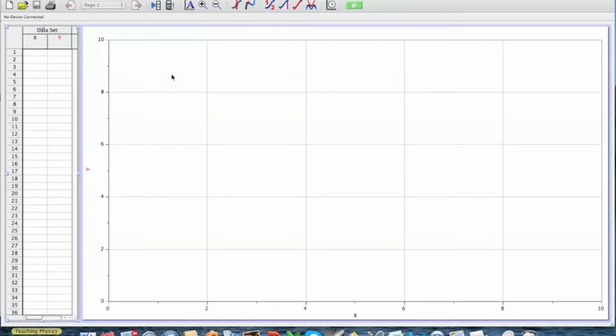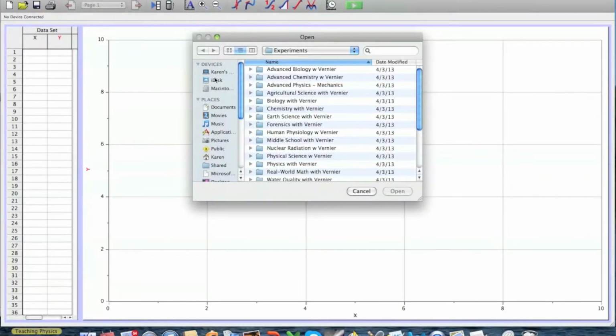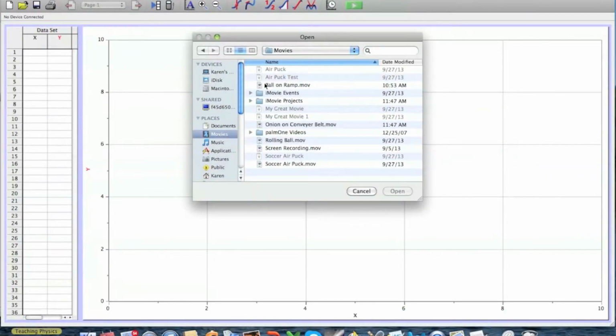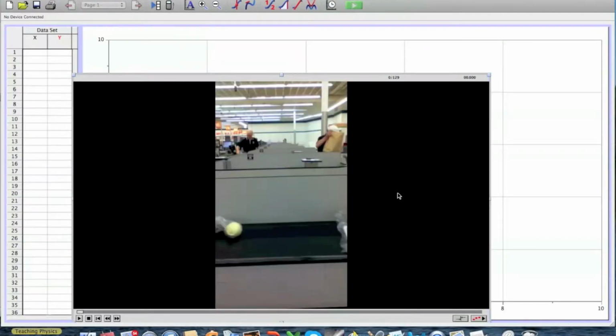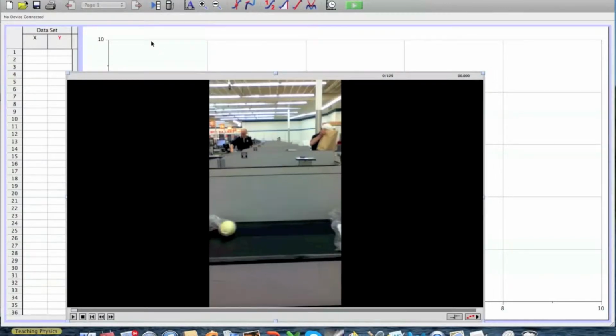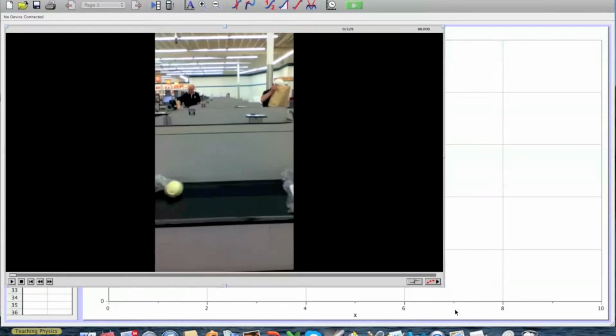So our first step is going to be to insert a movie into our Logger Pro document. So choose Insert Movie, and you'll need to navigate on your computer to find the movie. I'm going to do Onion on Conveyor Belt for my analysis. Once you have the movie, it's nice to make it as large as you can. Makes the analysis easier. So here's the movie.